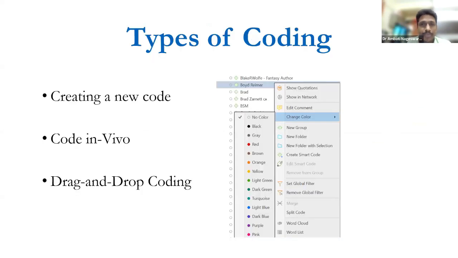While creating the codes, we have three types of codes one can do. We are going to create a new code, in vivo coding, and drag and drop coding. I didn't mention here one more, that is quick coding. So we are going to create 4 types of codes right now. One is new code. Second is code in vivo. I'll talk about what in vivo coding is. Then drag and drop coding. The last one is quick coding.